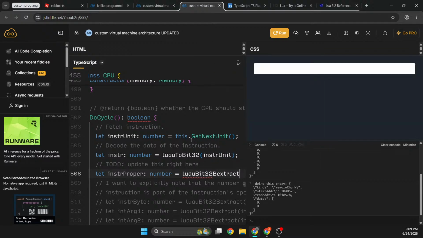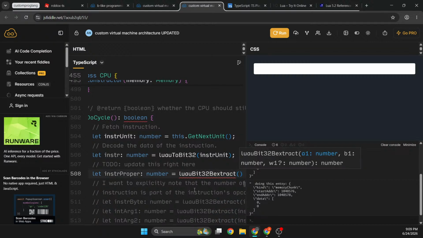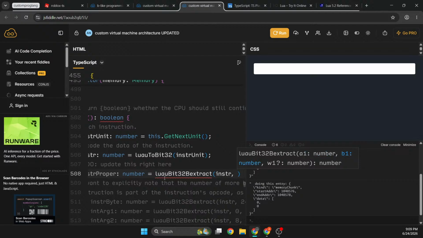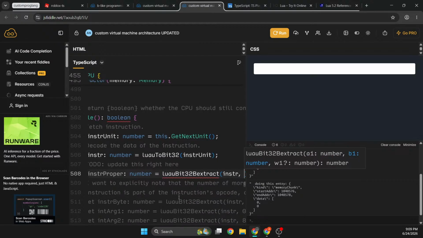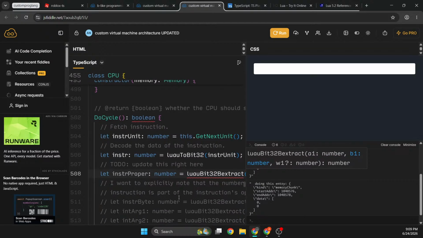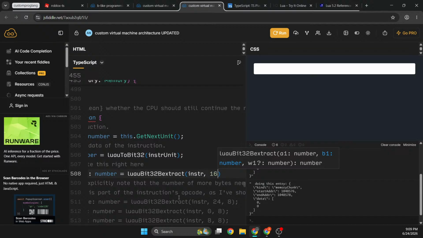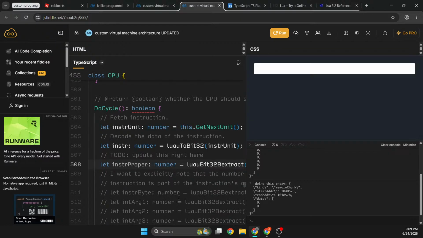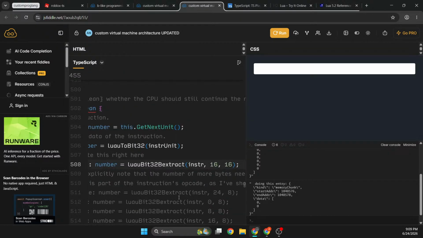So we want to extract a number of bits. The value we're extracting from is instr, and then we want the bit position. That would be the upper 16 bits, so starting at bit 16, and the width would be 16 bits. So it's a short, basically, in POSIX terminology. Okay, so that's going to be that one.